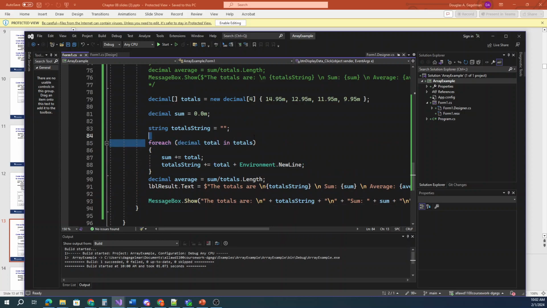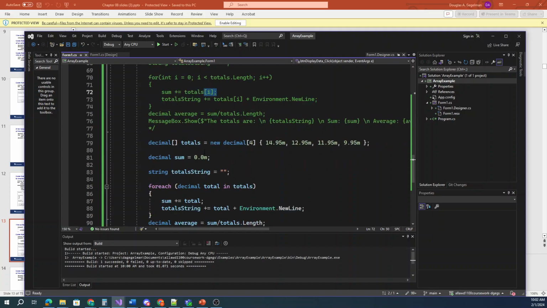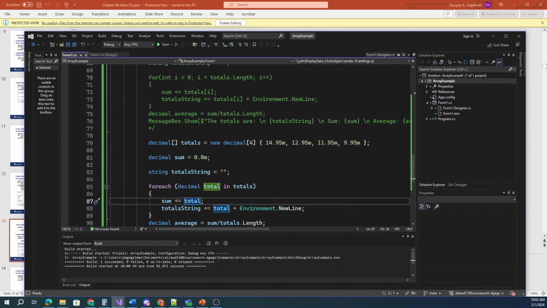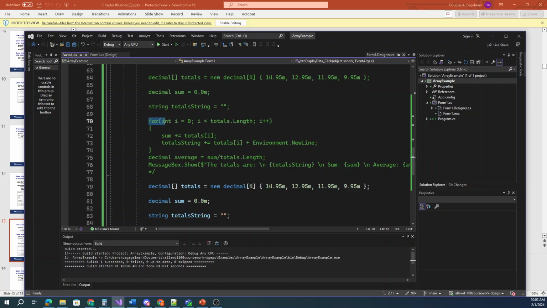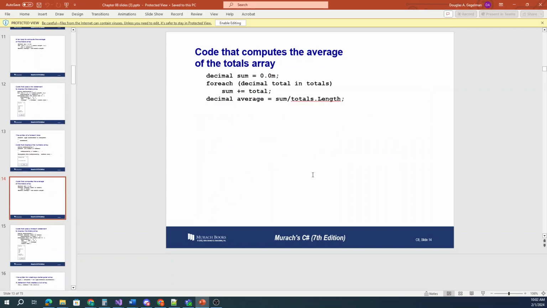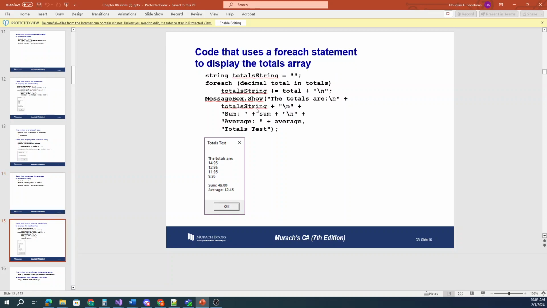Using this for each loop to check each total inside this totals array, and that's why we don't have to access it with the index or the i, because it looks at each total instead of getting the index based on looping through it. So that's how you use a for each compared to a for loop, how you set them up, how they work. Here's code that computes the average of the totals array. We just kind of did all that, displaying it out to a message box.